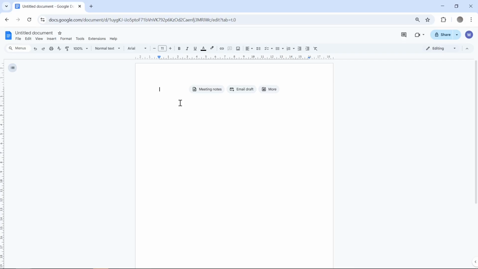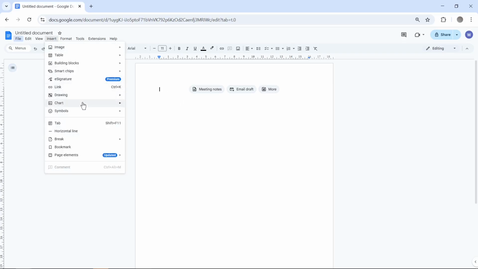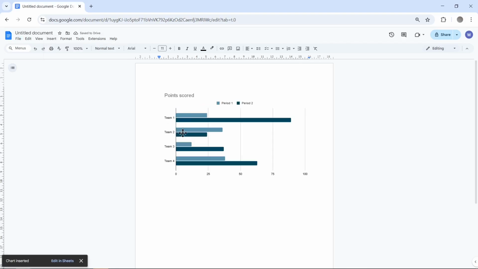If you want to insert it and edit it, you need to go to the Insert tab, and after that you need to go to Chart. Then you need to select the chart type which you want to use. So for example, I select here a bar chart. After that it will be successfully added here.